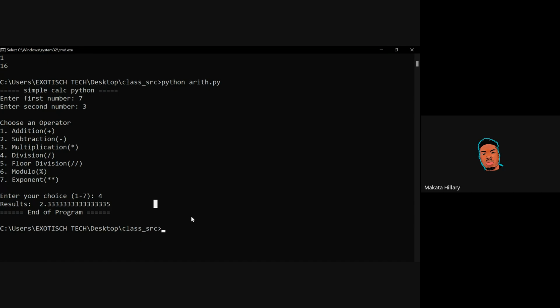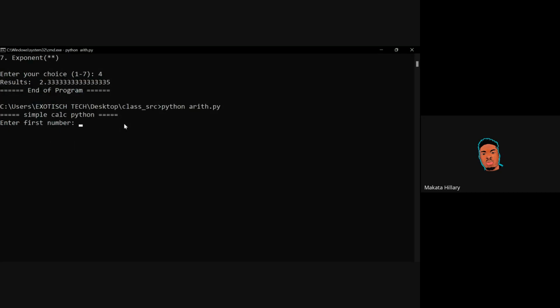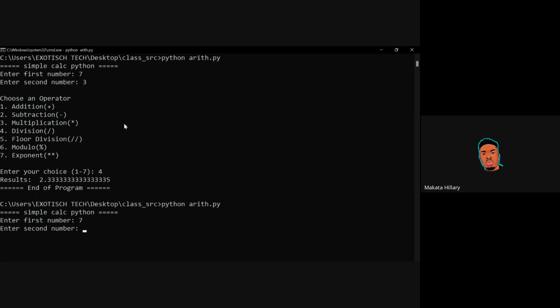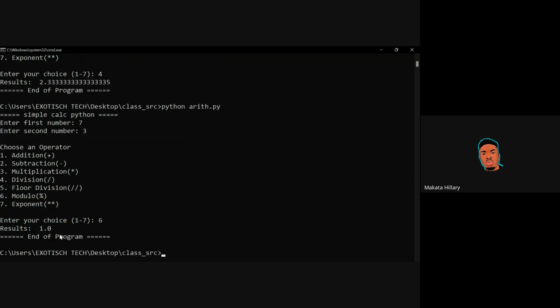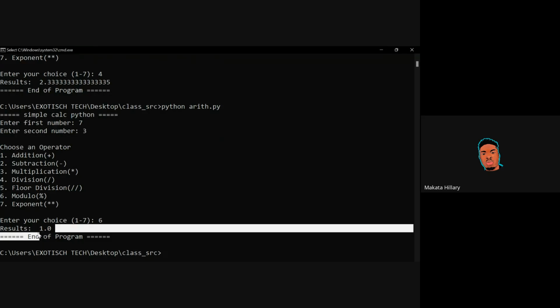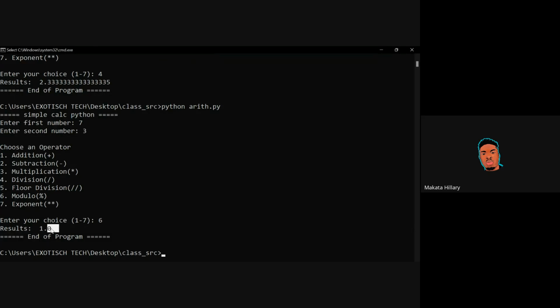Then let's say we choose modulo, which is to print for us the remainder of this particular equation. You run your code again, enter your first number 7, enter your second number 3, then you go ahead and select 6. Then it's printed for us the remainder of this particular equation. After division, the remainder is 1, and then it goes ahead to print end of program.